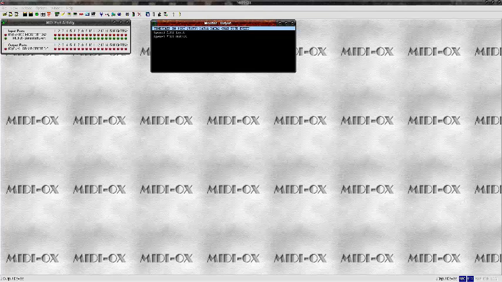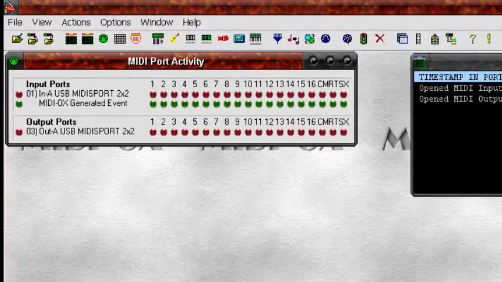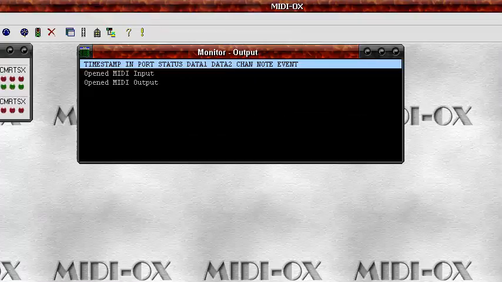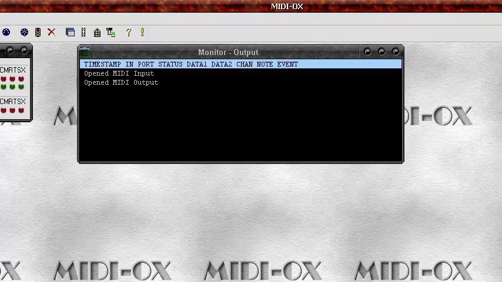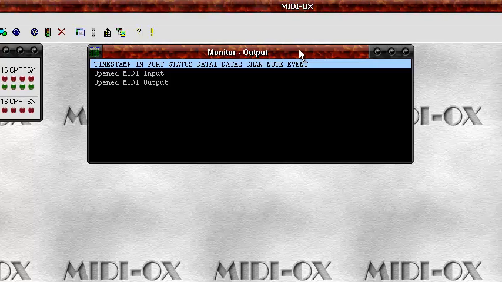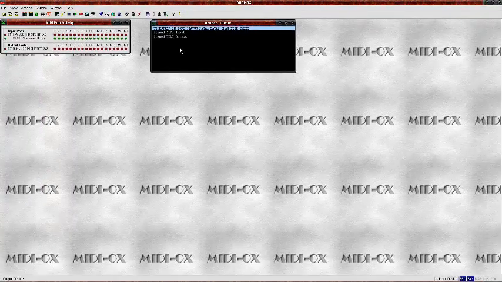If you want to really force Midiox to go to a particular channel, I'll let you know how to do it right now. I've opened Midiox. My version here always opens up with two windows all the time: Midi port activity and the monitor output. Because these two help me figure out whether my MIDI ports are receiving and sending information, and the monitor output just shows you exactly what's being transmitted to and from the system.